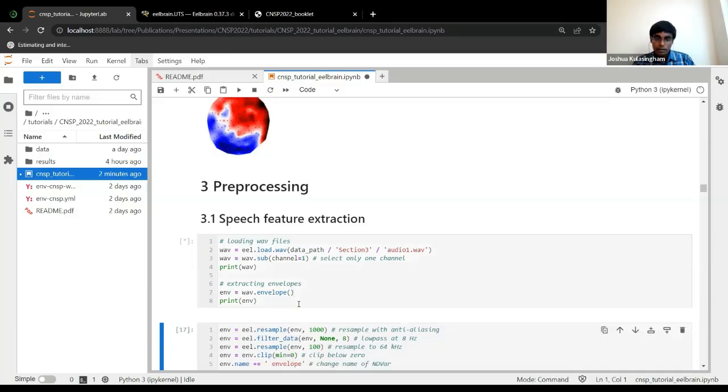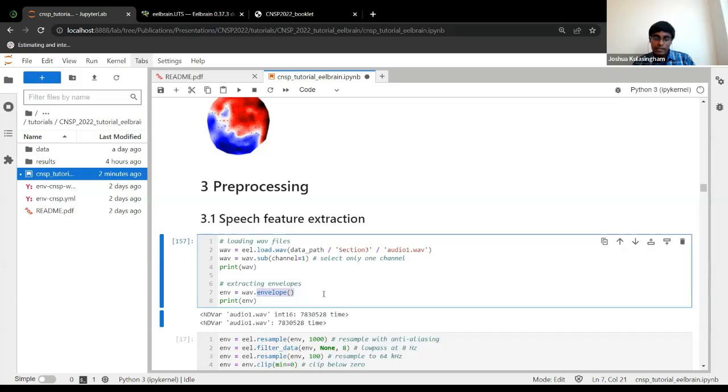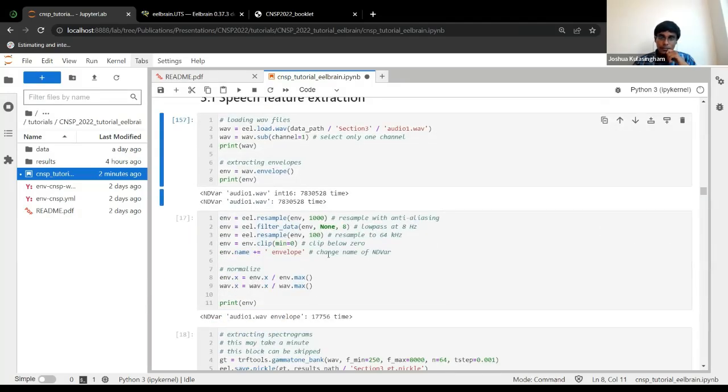So if you take a look at that, the wave file has been loaded as an NDVar. It has so many time samples, and then we can extract the Hilbert envelope using this function here. That would extract the Hilbert envelope, so that's also going to be an NDVar, right? That's something you may want to do when you're doing envelope TRFs.